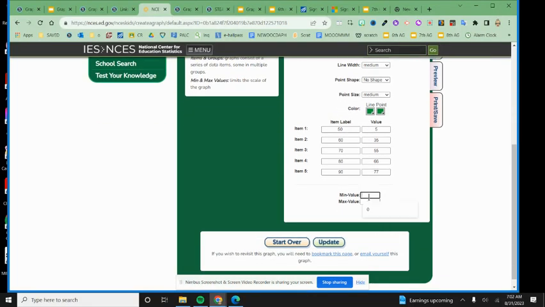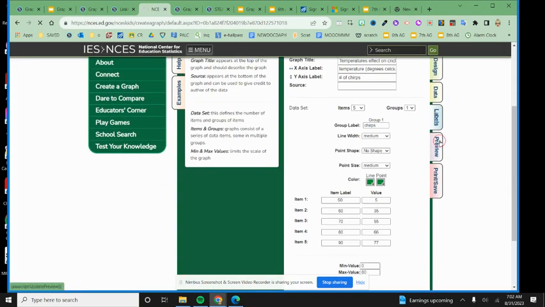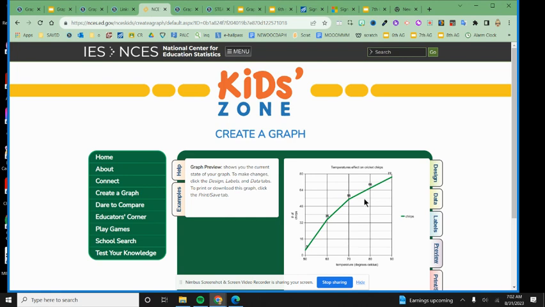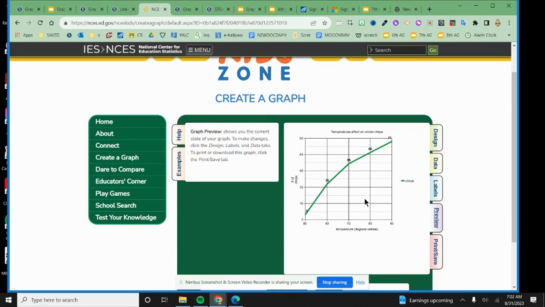Okay. Min value, remember, is always 0. Max value needs to be a little bit over my highest number. So I'm going to go up to 80 to give it a buffer. I'm going to update my data. I'm going to go to the preview. There's my line.